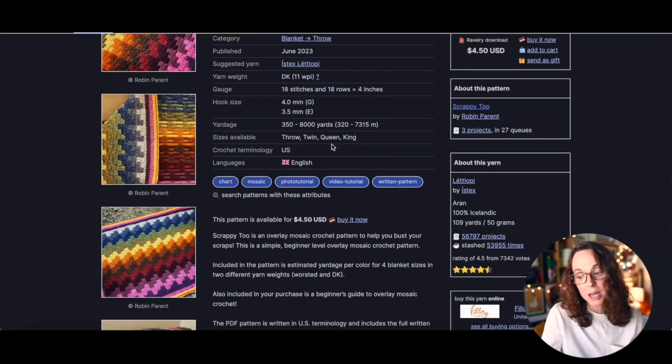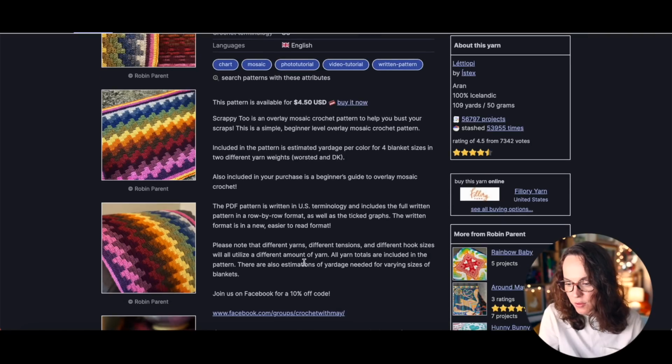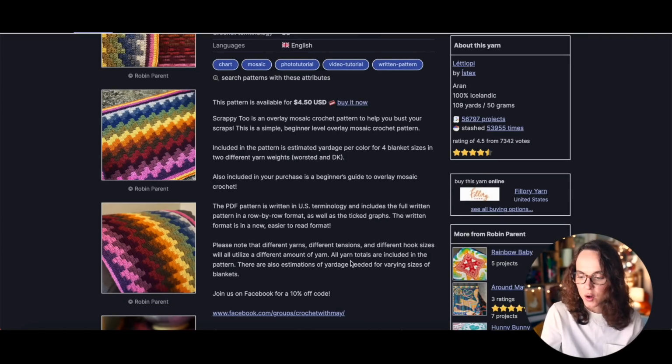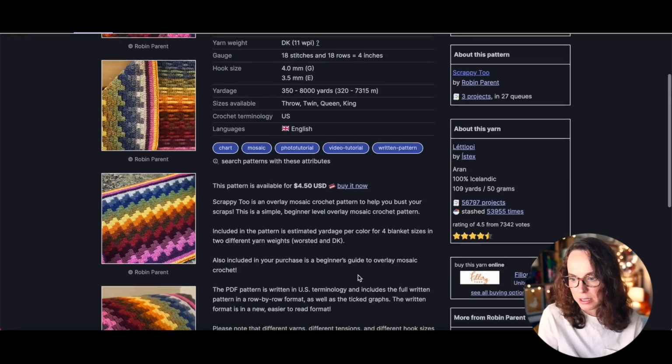It goes, wow, anything from 350 to 8,000 yards, obviously, depending on size. It comes in a throw, a twin, a queen, and a king size. So yeah, obviously you'll need a lot because this is crochet, if you're going to be making anything of substantial size. Really beautiful. Please note that different yarns, different tensions, and different hook sizes will all utilize a different amount of yarn. All yarn totals are included in the pattern. There are also estimations of yardage needed for varying sizes of blankets.